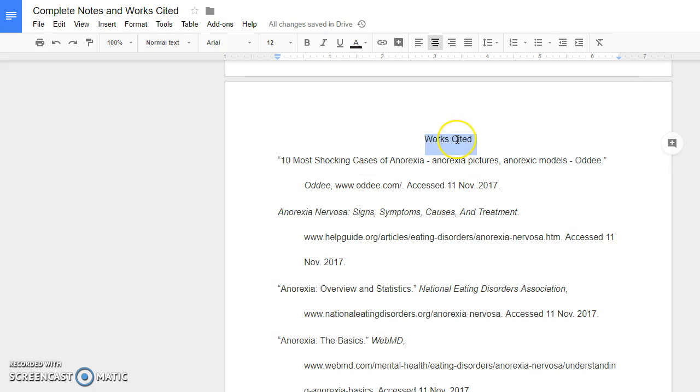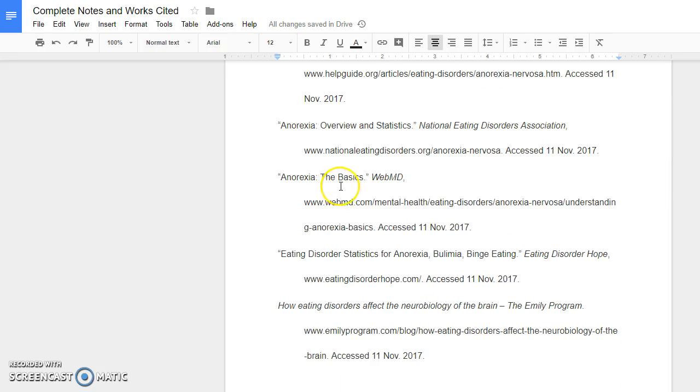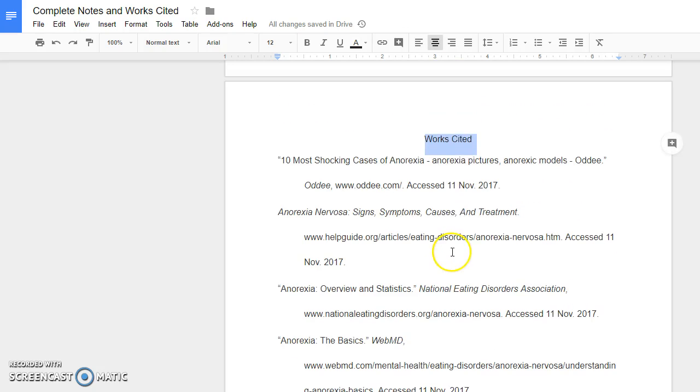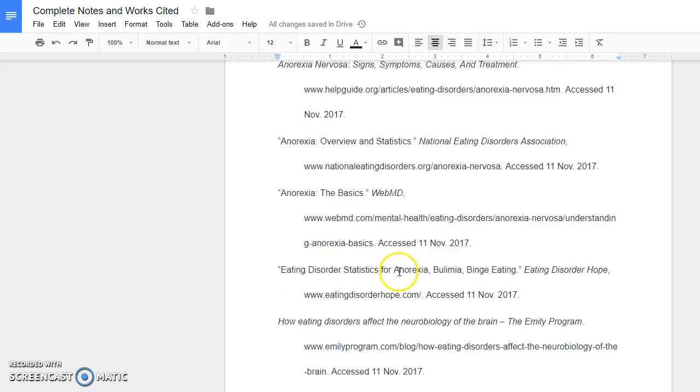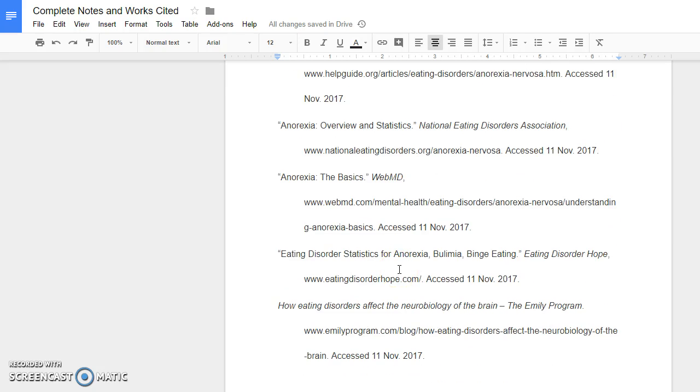Remember, a bibliography means this is everywhere you visited, and you might actually use all the information from each source. A works cited is these are all the places you went to, and you actually used that information in your work.